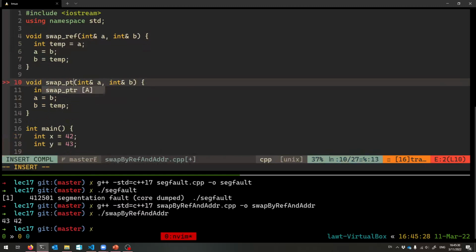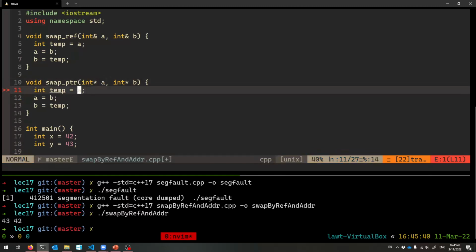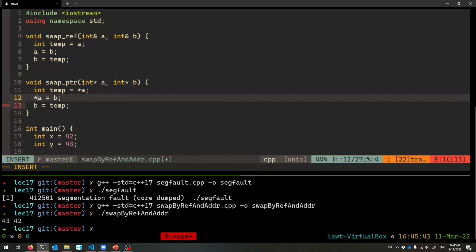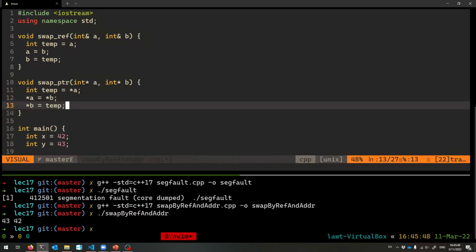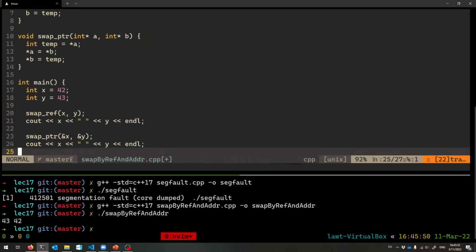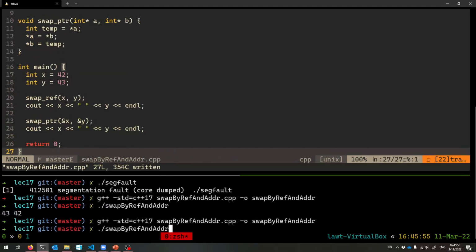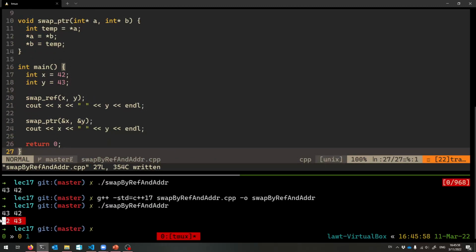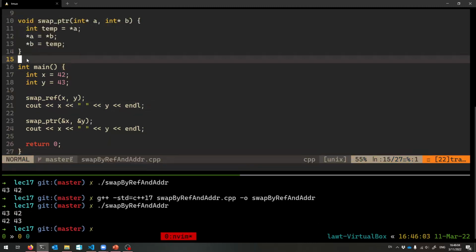Swap PTR. So this is int star A, int star B. These are pointers to ints now. So temp needs to be the value that's held in x right now. A is pointing to x, so we better say star A. There's a bunch of stars all over the place now. Star B, and then temp's still a normal int, so I don't have to put a star anywhere near temp. But that is how that's going to work. Okay, swap pointer. And so this will put it back to 42 and 43, because it swaps the 43 and 42. Okay, and now let's talk about how this is running, why it's doing what it does.